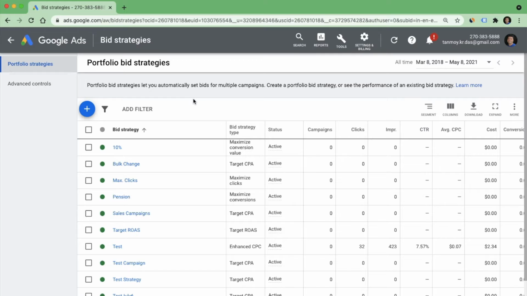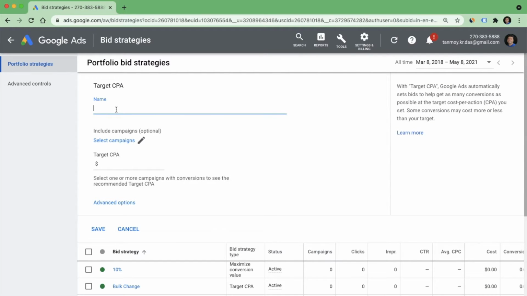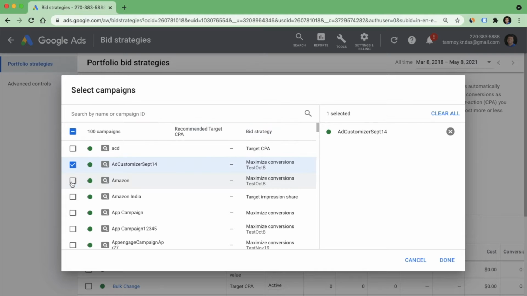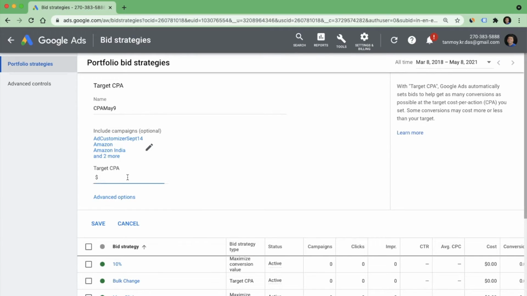In order to apply a portfolio bid strategy, you can click on the plus button. And here, first of all, you can choose the bid strategy which you want to apply on the campaigns. Let's say we want to use target CPA. You can give a name to this particular bidding strategy and you can select the campaigns on which you want to apply it. Let's say these are the campaigns on which I want to apply the bidding strategy. And now you can specify the bid.